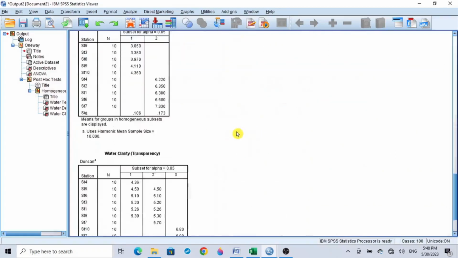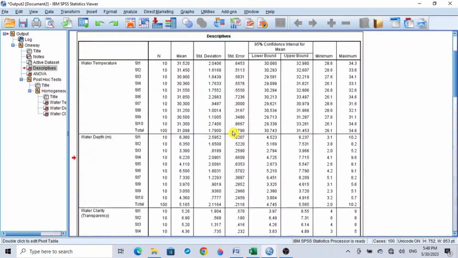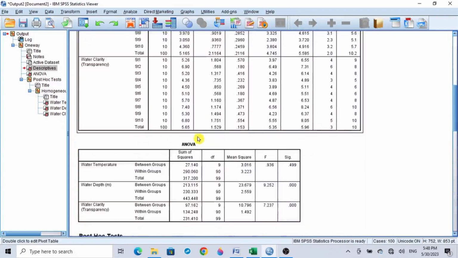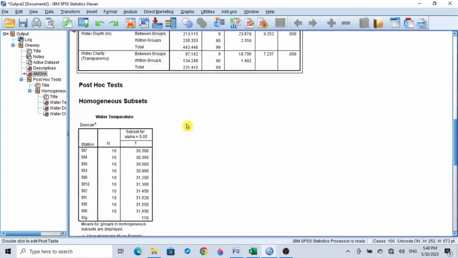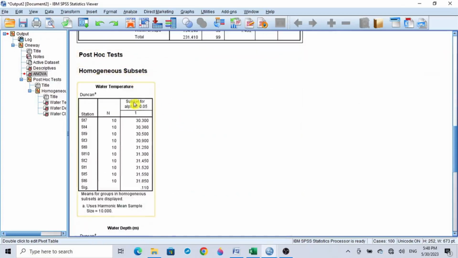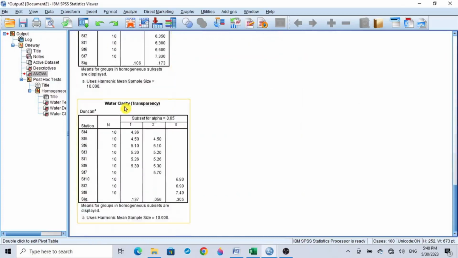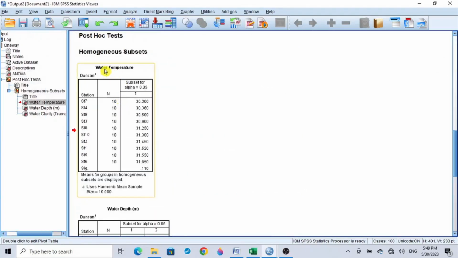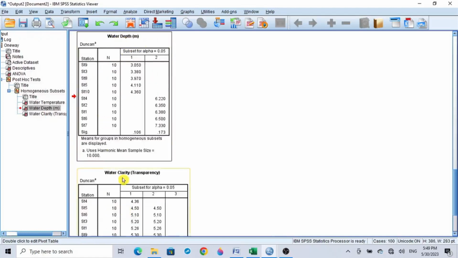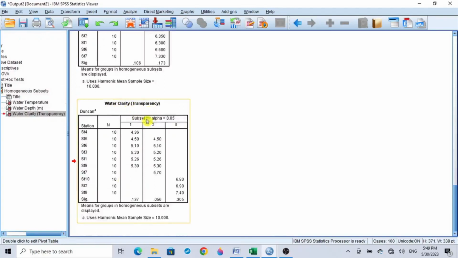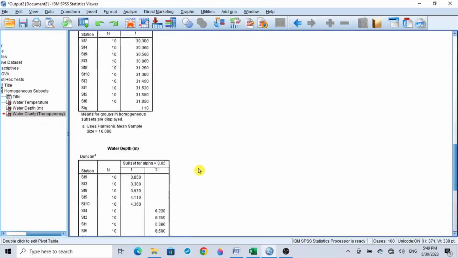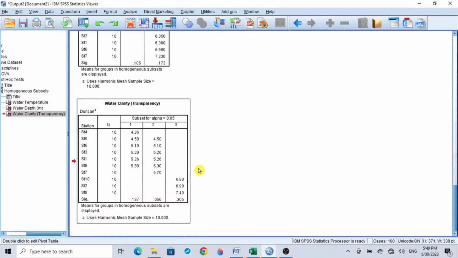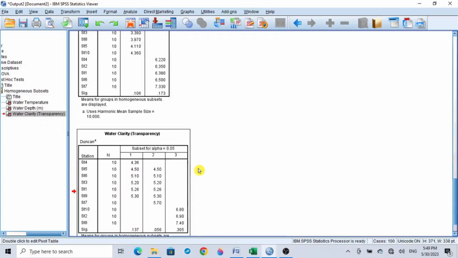The results have been produced and the output includes the descriptive statistics table, the ANOVA table, and the post hoc test homogeneous subset table, which presents results of the Duncan Multiple Range Test for each variable. As you can see, this is the table for water temperature, this is the table for water depth, and this is the table for water clarity. But before I concentrate to interpret these Duncan Multiple Range Test results, it's important that we look at the descriptive statistics table and the ANOVA table respectively.